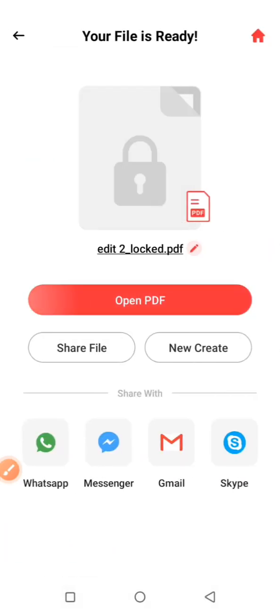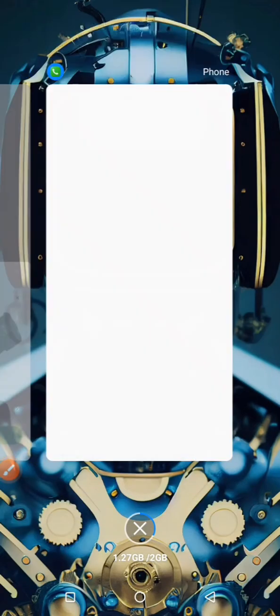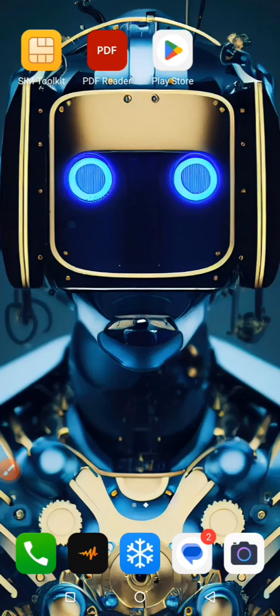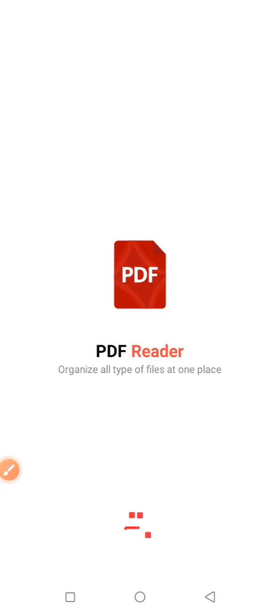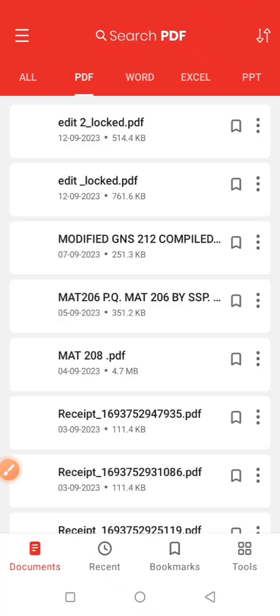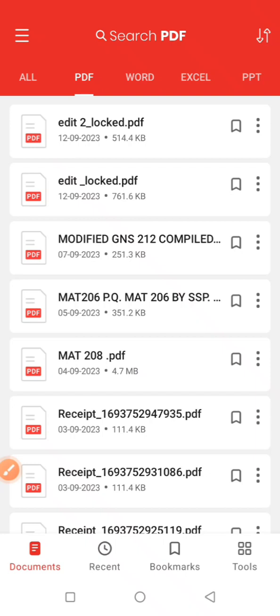So let's see our outcome. I'm just going to delete everything, if you have saved by now. I'm just wiping everything away. Then I'm going to go back to the PDF application. Okay, here it is. Edit 2. You can see it already shows that this is locked.